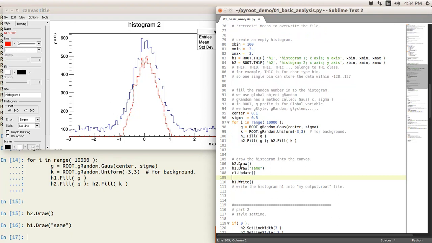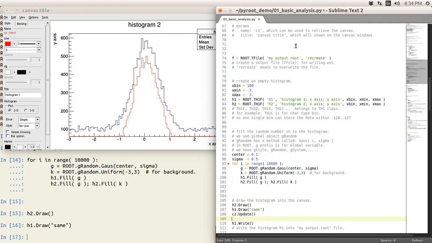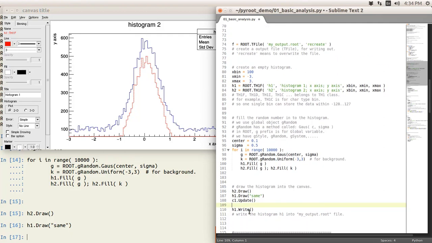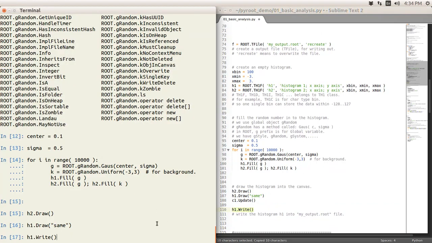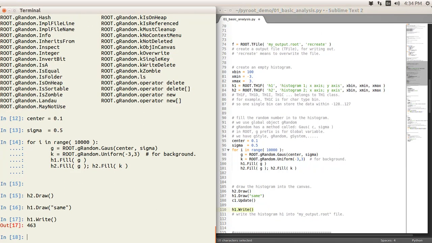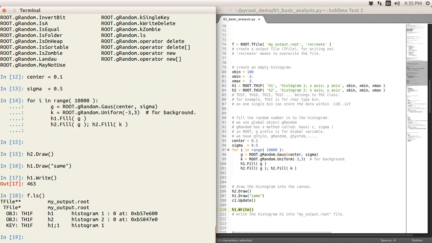All right. So in here we think the result is good, so we want to write out to my output.root file. We just call the method h1.Write, so it will be there. So how to check that? You check fls, and you will see what you wrote in there. f is my output.root file, and there is a histogram here.